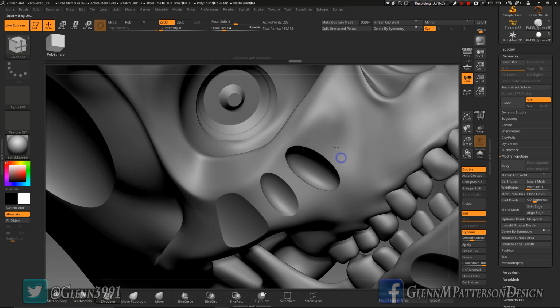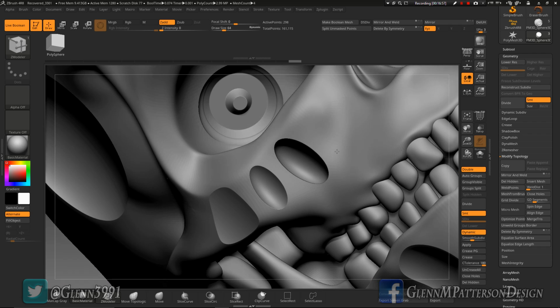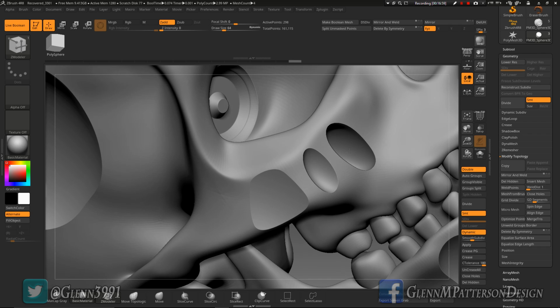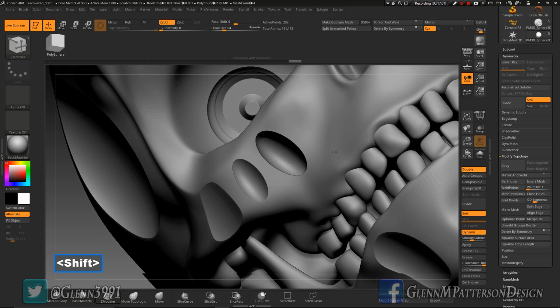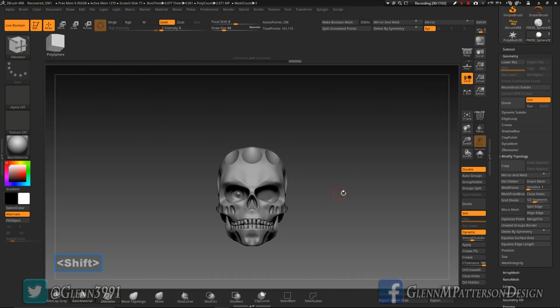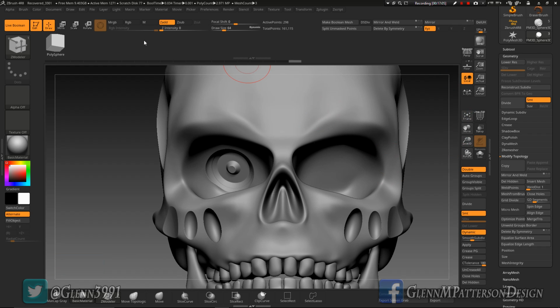Turn polyfill off just so we can see. Made a nice little hole right in there. Awesome. Just about exactly where I wanted it. Let's go ahead and move. We can rotate them around just a little bit. Get this fool to look at us.